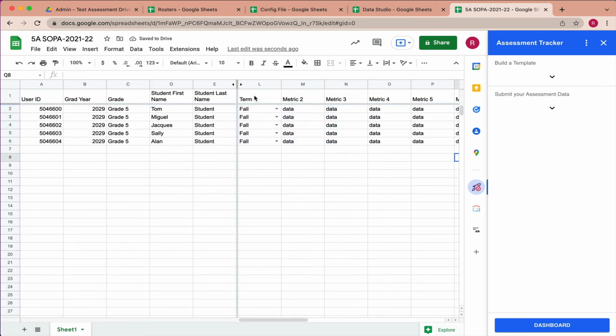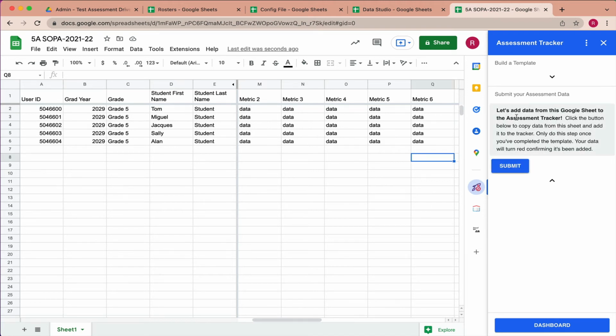And again, these metrics are determined from the Data Studio sheet. So you would no longer see metric 2 if you change the name of the SOPA assessment for metric 2 to something else. And once we've filled in all of our data, right from the same add-on screen, we can submit this data to our tracker, in other words, to the Data Studio sheet.